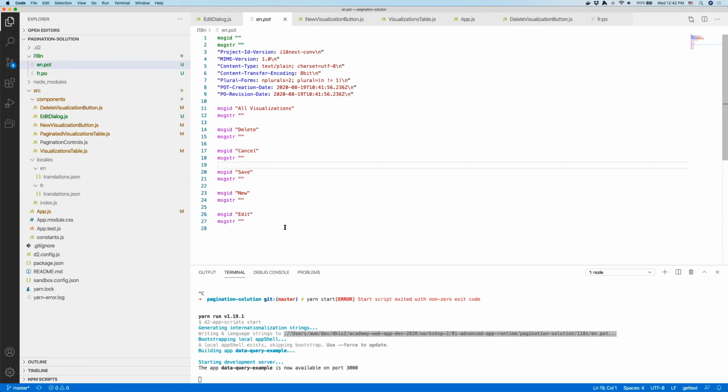But the platform and DHIS2 and React, they don't know how to translate those strings automatically. So we only have the English version, which means that if we haven't specified a translation for a particular string, like cancel in this case, it will always fall back to that English version.